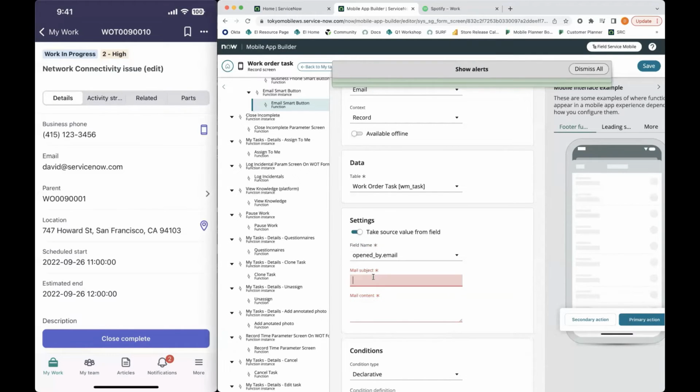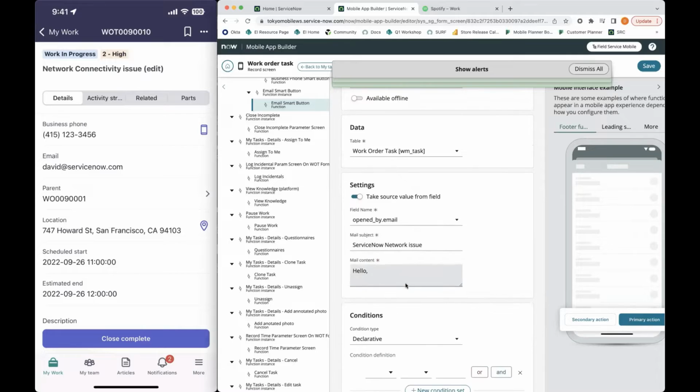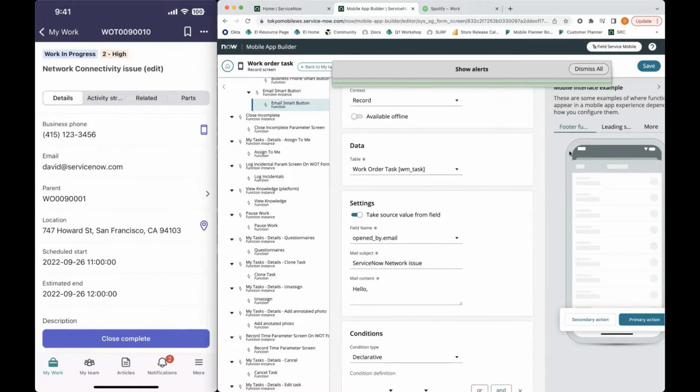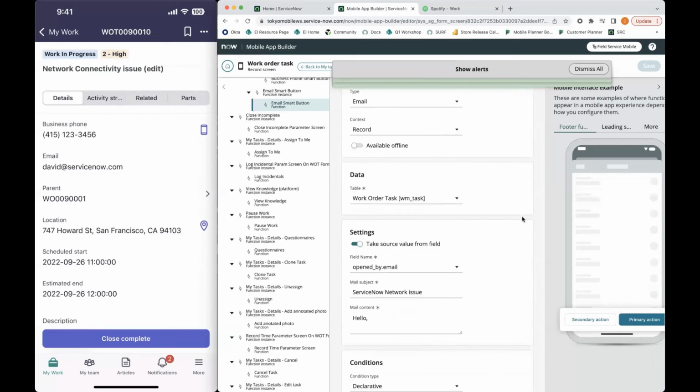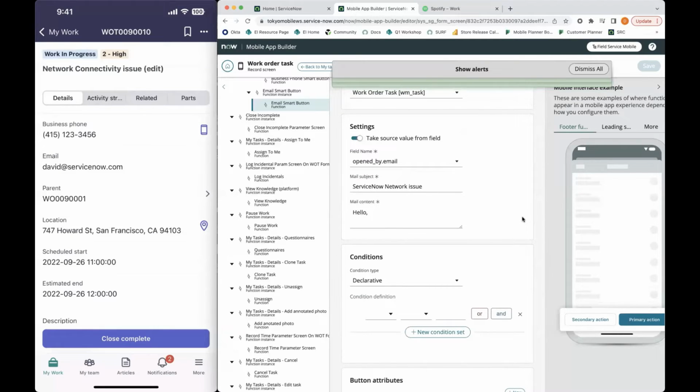So, this could be ServiceNow related, ServiceNow network issue, mail content. We can start it by saying hello, comma. Okay. And so when I trigger this email, it will already pre-populate that email with these two fields. So let's go and save this. And then I think this should work.